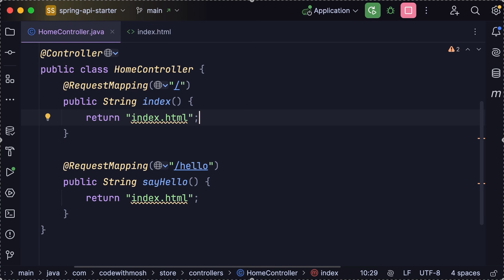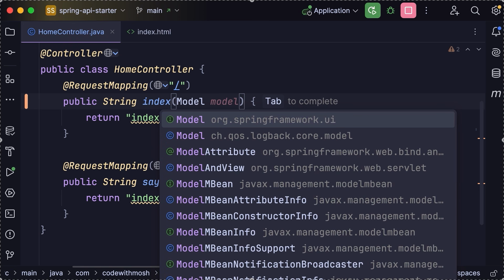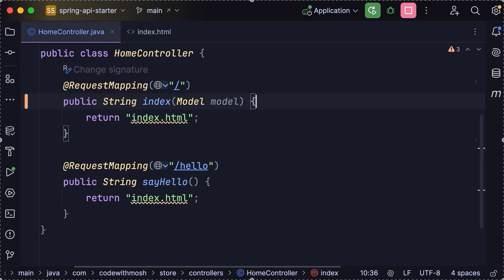Now, to pass data from our controller to our view, we go back to our controller and we give this method a parameter of type Model. Now, we have two types here. One is an interface declared in this package, springframework.ui. The other one is a class that is defined in a different package. Make sure to import the first one. So we import this. Now, a model is basically a container for data. We can use it to pass data from a controller to a view.